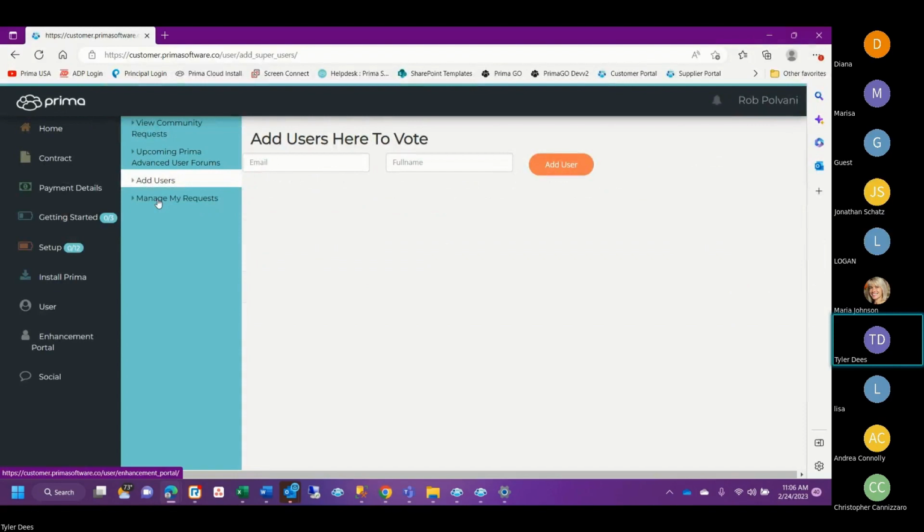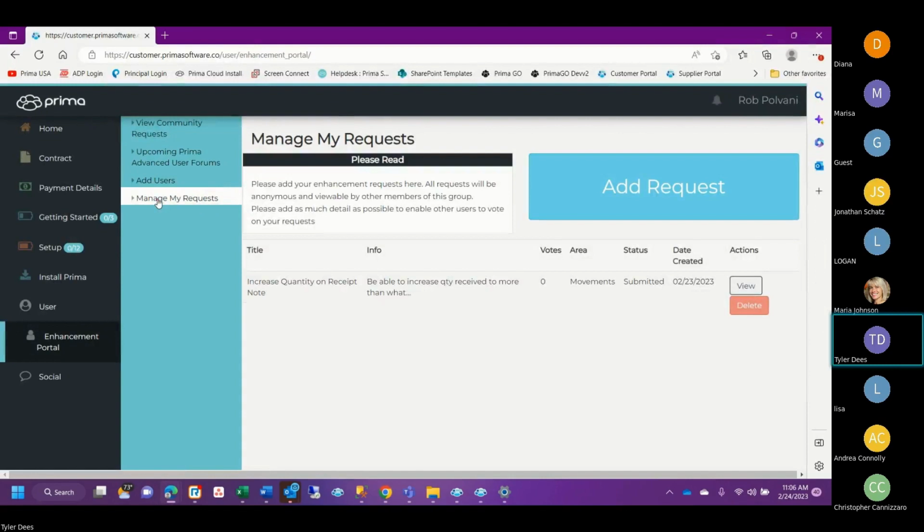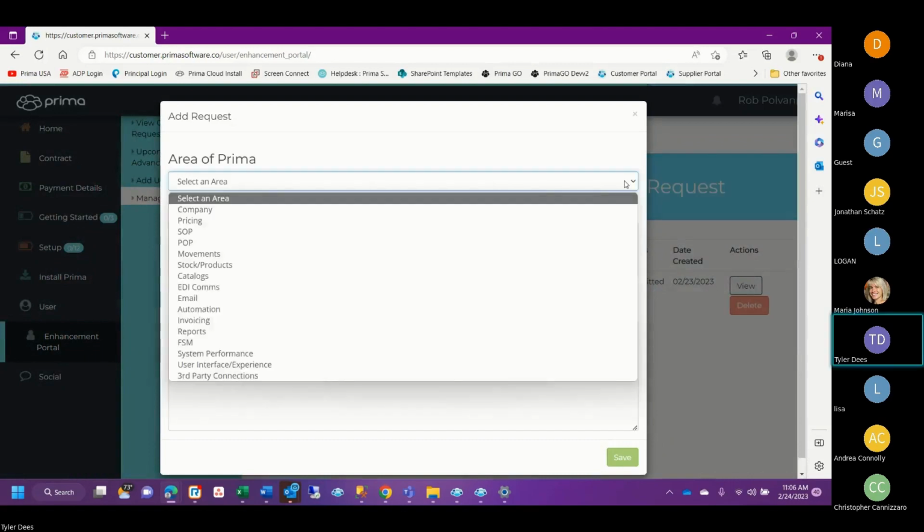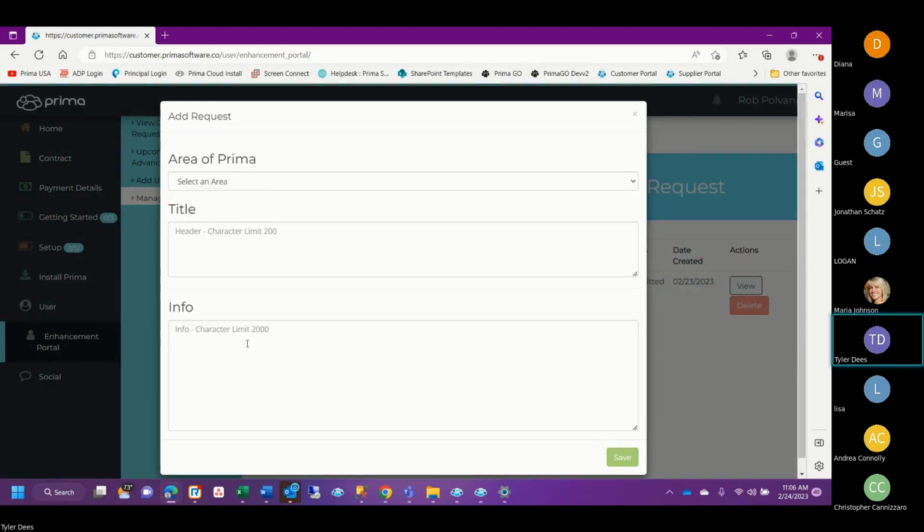And the last tab here, manage my requests. This is going to be where admin users can go to add new requests and manage them. As you can see, all requests will be anonymous, and please add as much detail as possible. And then we've got this lovely blue button here, add request. In the pop-up, you'll be able to select an area of Prima that you want to put in a request for. And then you'll need to fill in the title and put as much detailed info as possible. Each company will be able to add up to 5 requests. Right now, I think it'll only let you add 1, but we'll have that increased here shortly.